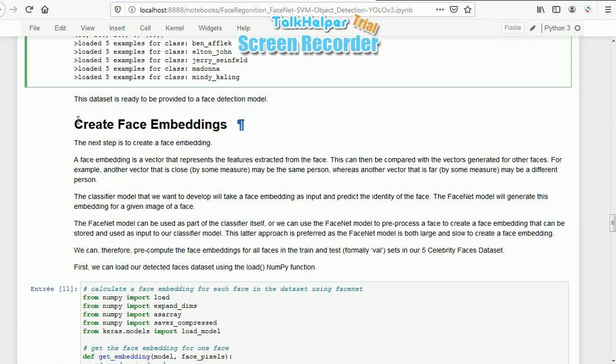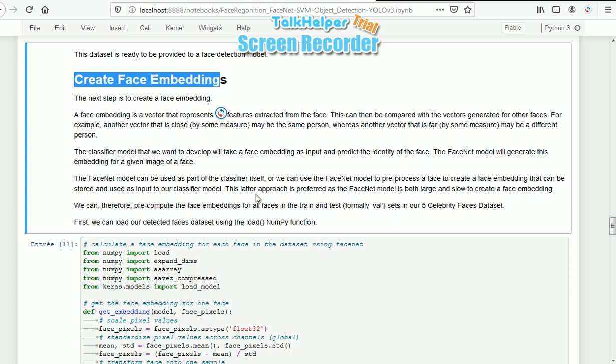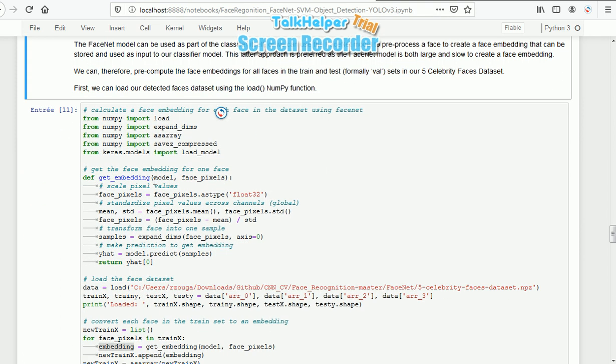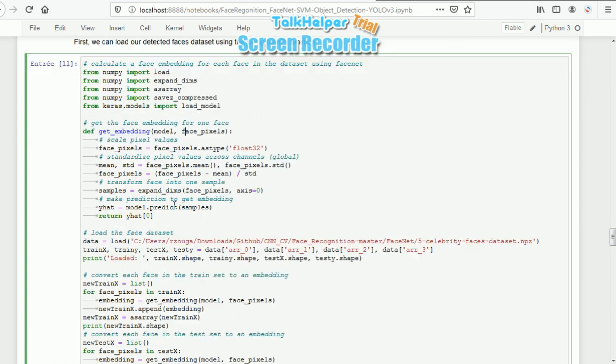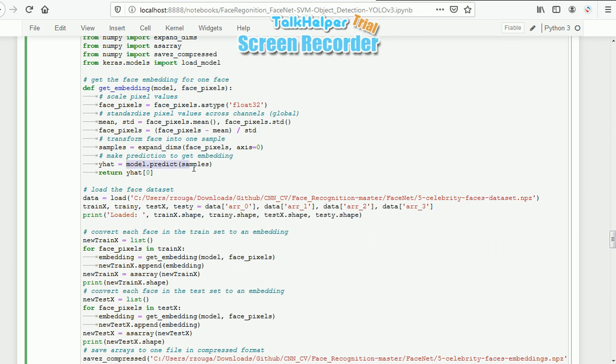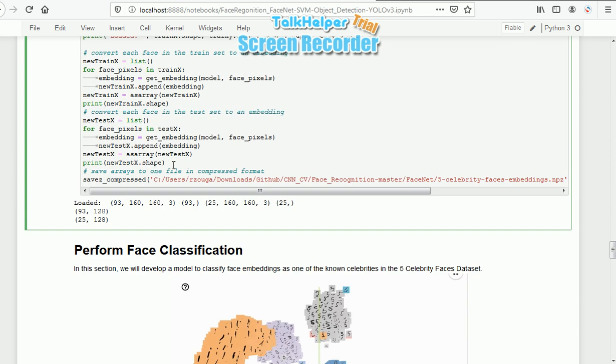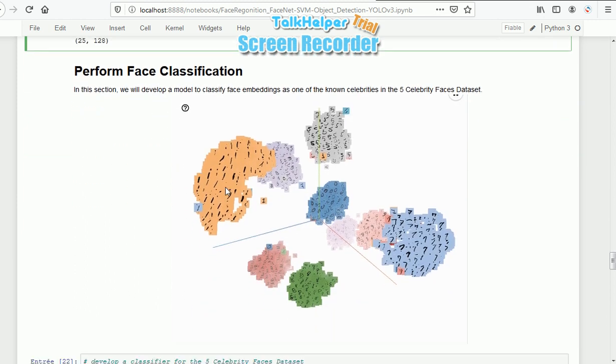So we will create the face embeddings using our pre-trained FaceNet model. I created this function, get embedding. We will use our model and the face pixels that have been pre-processed to have the shape 160 for this model. As we see, our model will predict our sample. I have also used standardized pixels. It's always a good practice to standardize and normalize our data for deep neural networks. As we see the result of the embedding, we have some pictures here in our latent space.